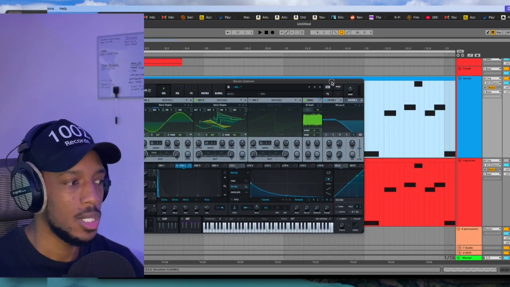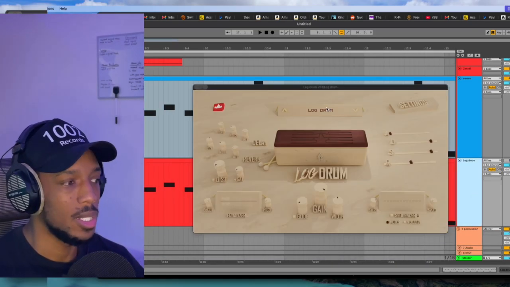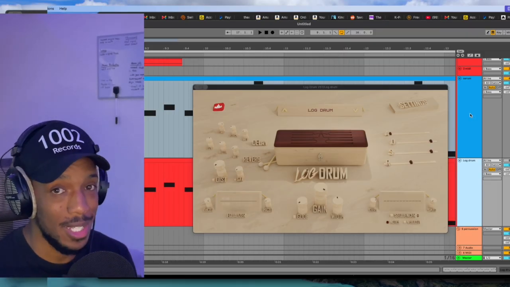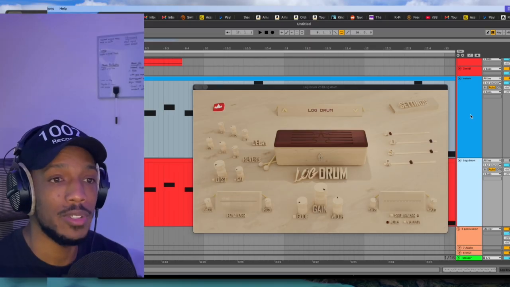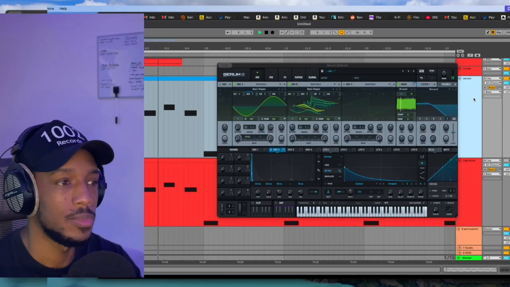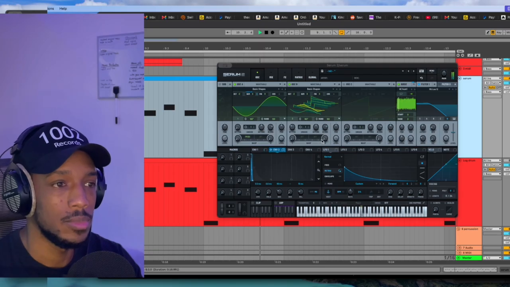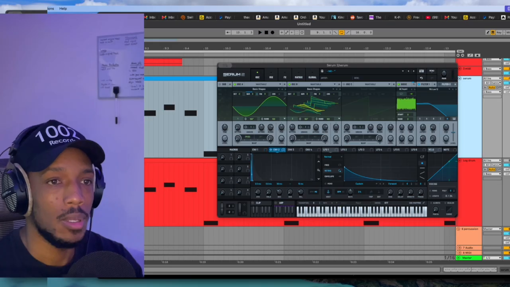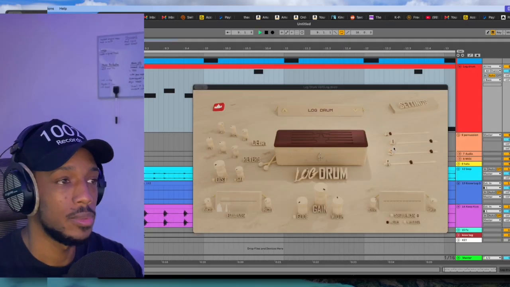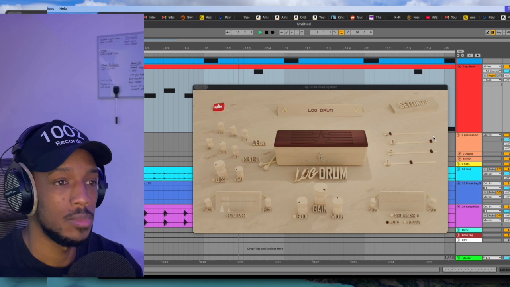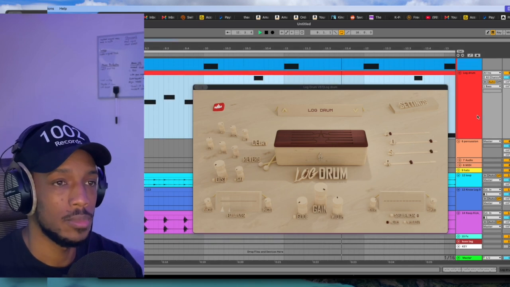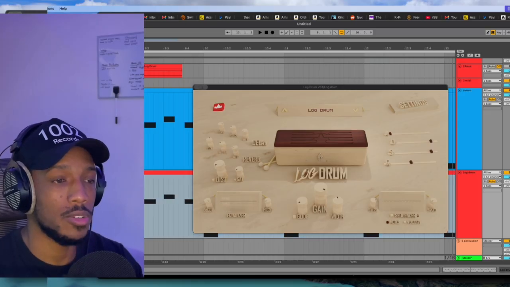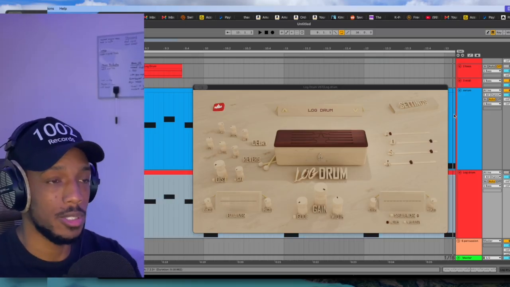So the blue MIDI is the Serum. The red MIDI is the log drum. Let's compare and contrast what we've created with our Serum from ChatGPT to our log drum plugin. First is Serum. Okay, next is Log Drum. So comparing and contrasting, the Log Drum has more of a woody sound, but the Serum isn't that far off.